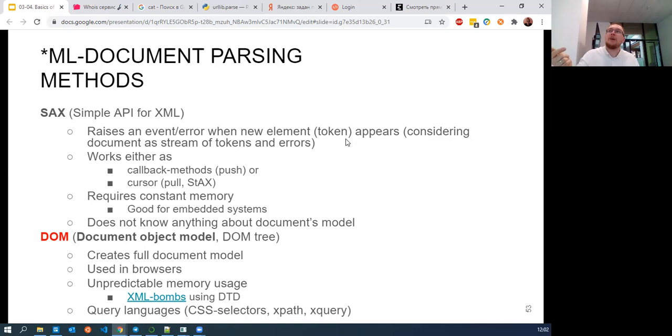You see how today's applications, like Google Documents, for example, steal your RAM enormously. To render a document, you need gigabytes of RAM. And that's the reason of DOM. So DOM, document object model, is actually the full representation of the document in some object-oriented manner. So there are objects, and methods you can call for these objects.